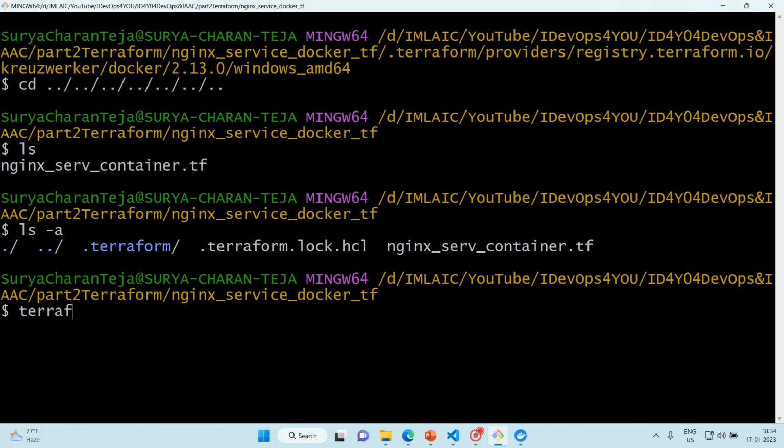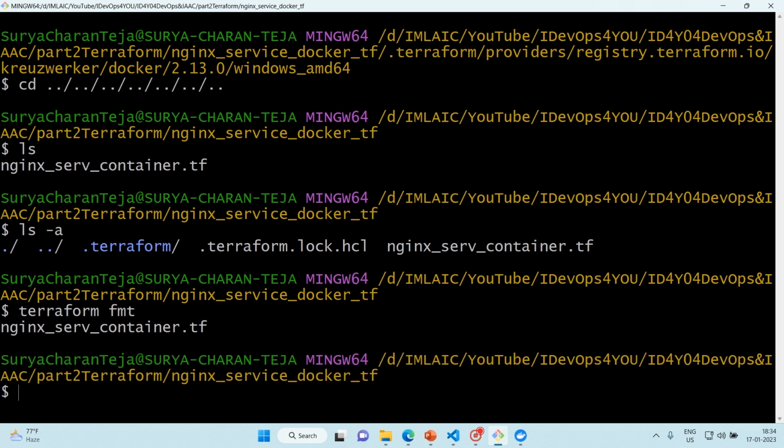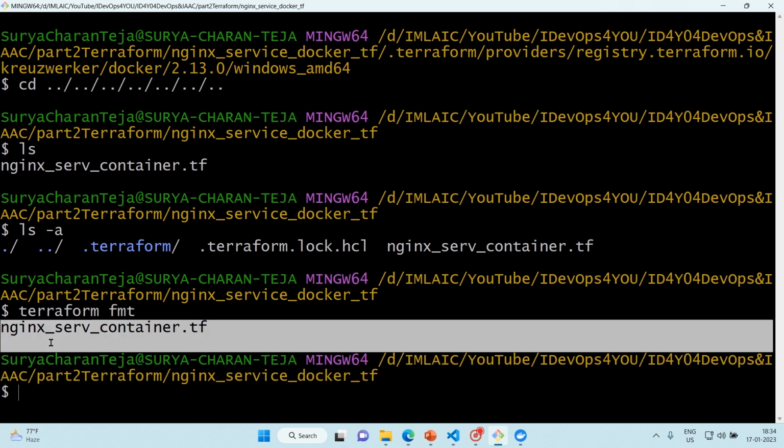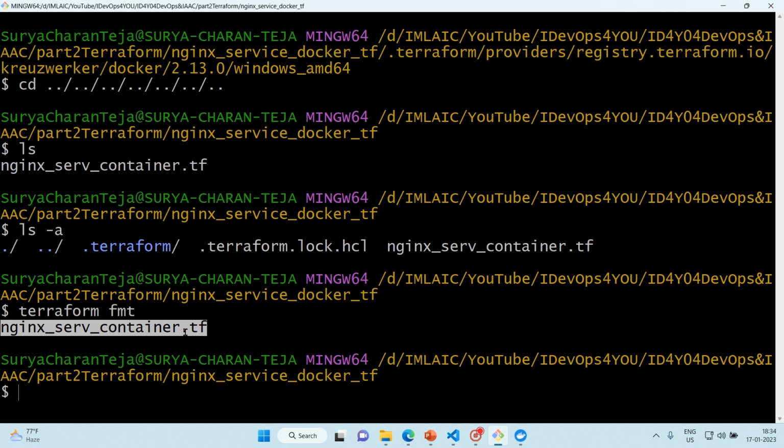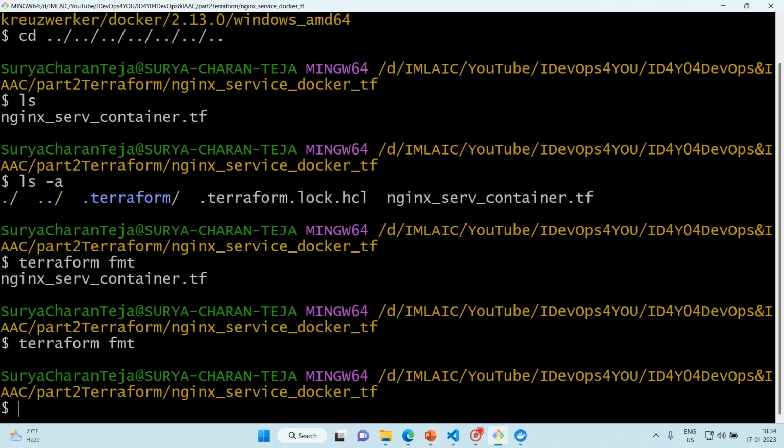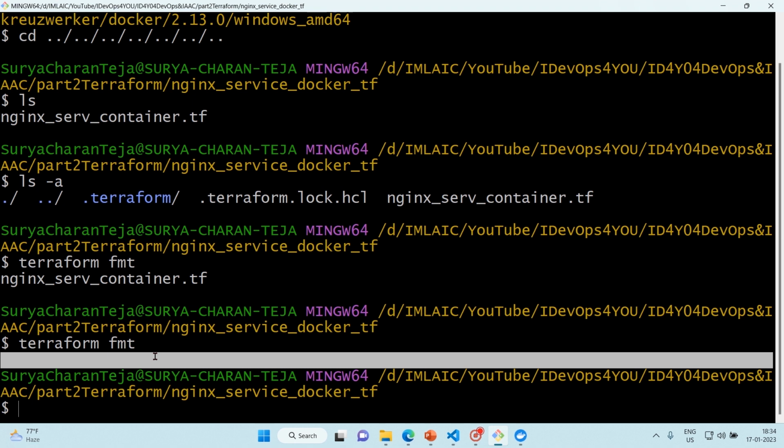So terraform fmt. One file should be formatted, with the minute changes done by that. So terraform fmt, the changes have been done, and no file has been printed on the screen. So that means all set.